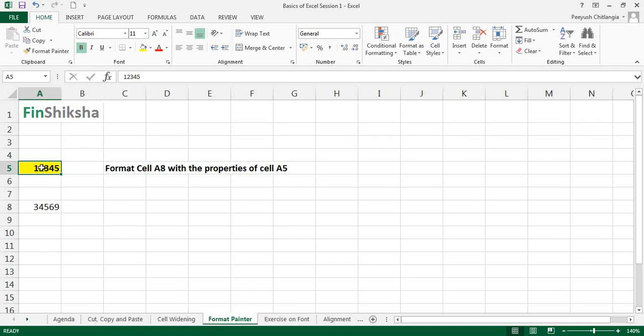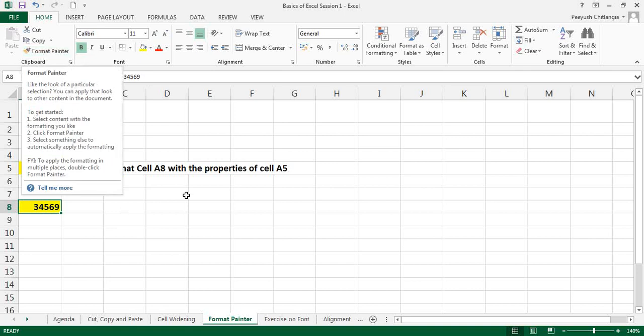But if I select cell A5 and click on Format Painter, you see there is a plus sign and a small paintbrush that has come along with your mouse cursor. You click on A8 and the format of the original cell gets pasted in the new cell as well. So effectively we have copied and reformatted the new cell based on the format of the earlier cell. That takes care of our Format Painter segment.